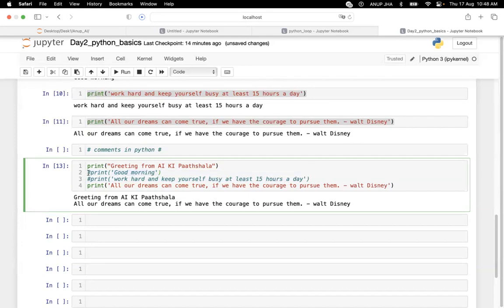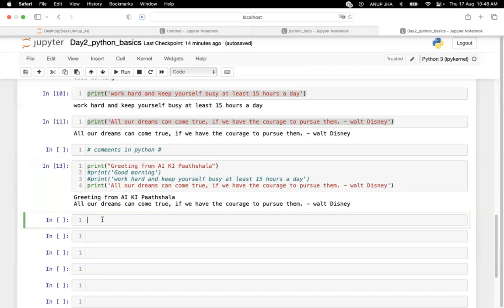As soon as Python encounters this hash, it will skip executing that particular line and move to the next line. That's why the hash is used to comment on a particular thing. If you are writing some code and want to put a comment, you can put that comment after the hash so that other programmers or software engineers can easily understand what you are writing, and that statement will not be part of your execution. Hope you understood this.